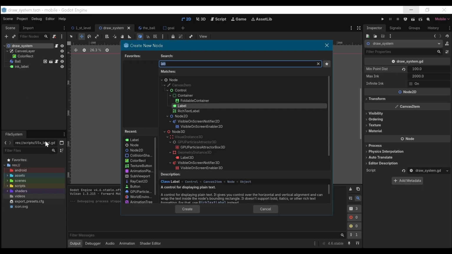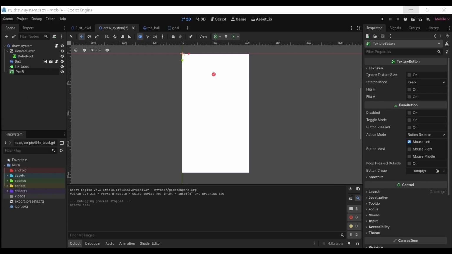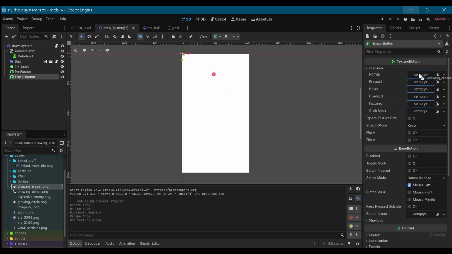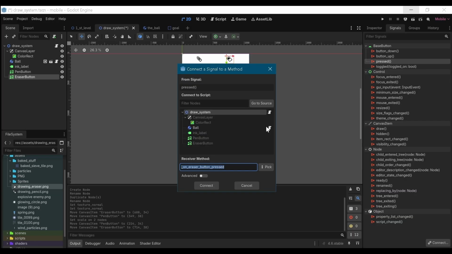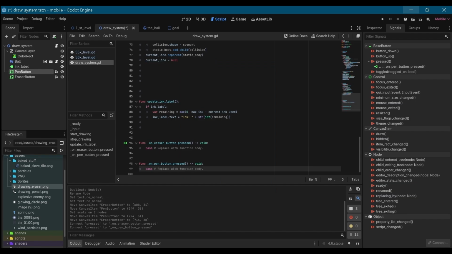Now for the eraser option part. We are going to add two texture buttons to our scene. Name the first one pen button and the second one eraser button. Assign a pen and an eraser texture to the normal slot. If you don't have these, just use shapes with different colors. Let's go ahead and connect the pressed signal of the buttons to our script and leave them for later.